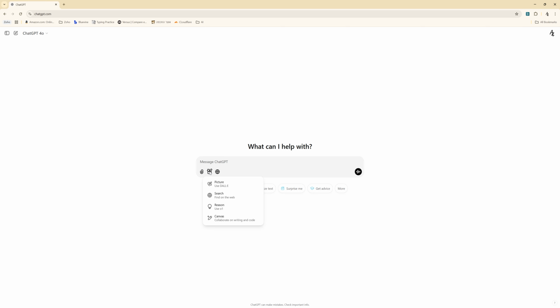When you want to use Canvas, you go into the Tools box, where the other options are picture, which uses DALL-E to generate an image. You can also accomplish this by saying generate an image, which will be a little faster. Search is also right there, so you don't really need the search here. Reason is for using o1. The other option is to go to the model picker and choose o1 there. Now for here we have Canvas. Programmers, this is great because you can do kind of collaborative coding with ChatGPT.